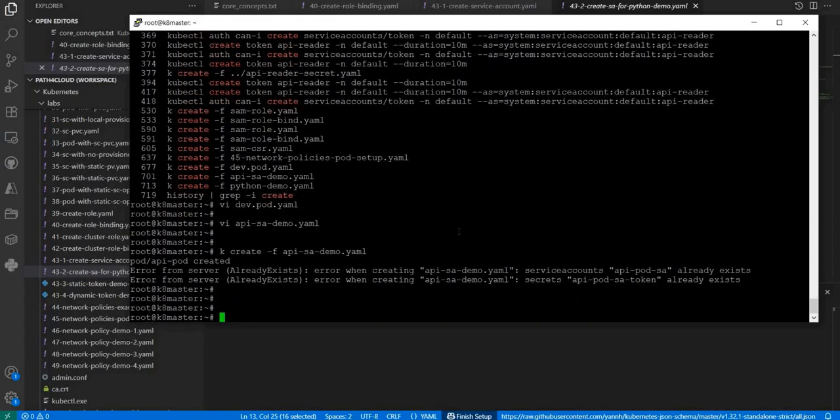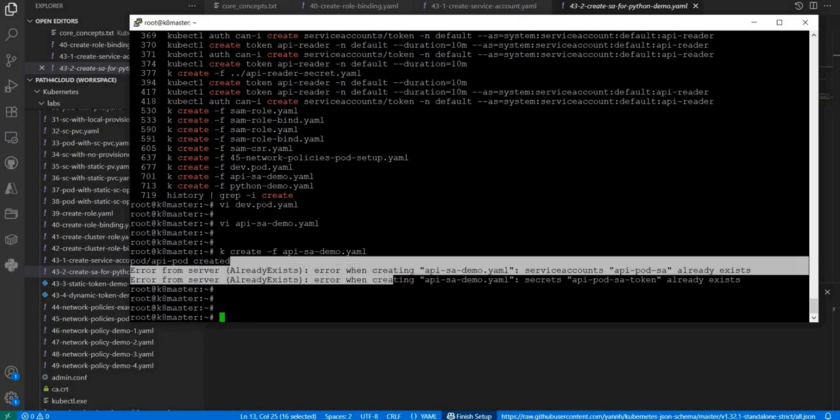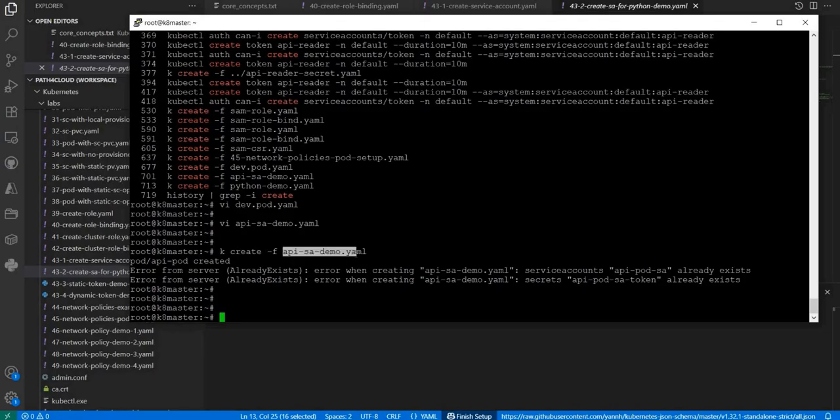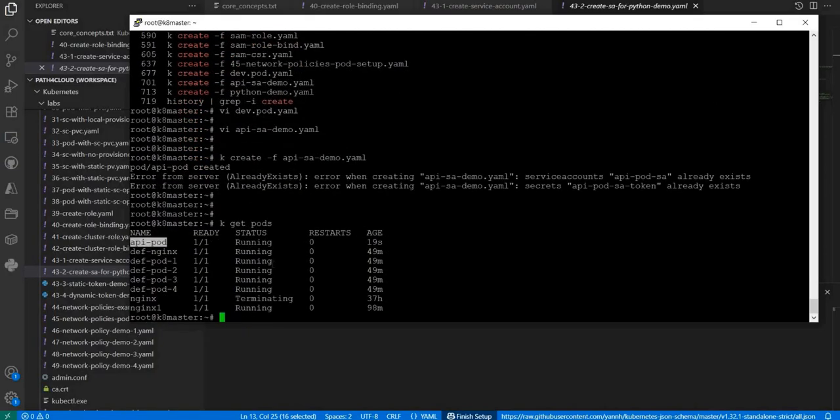Okay, I just need to create a new pod, but you can see that it has created, and the other stuff which was already embedded in this file, right? That was already there, so it is saying that already exists. But anyways, we just wanted our pod. So the pod is spun up now, 19 seconds ago. Now let's get inside this pod.